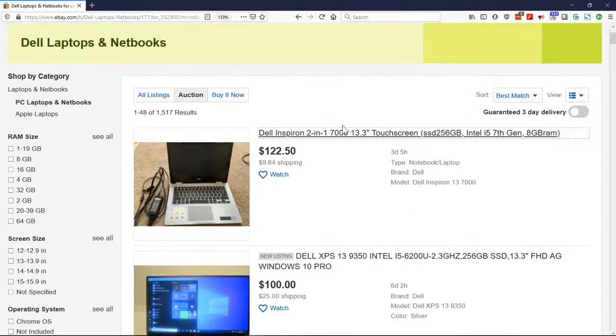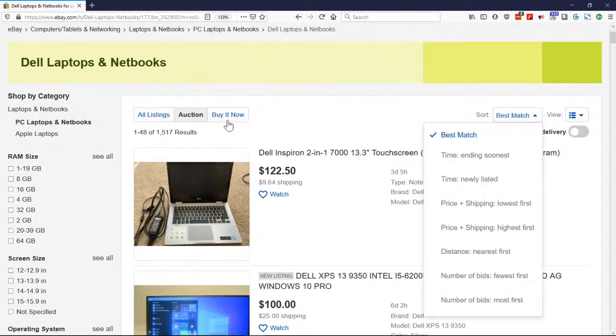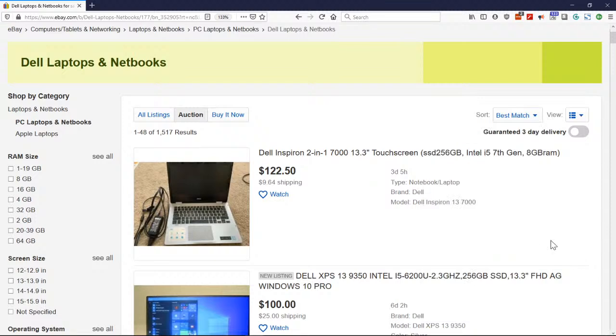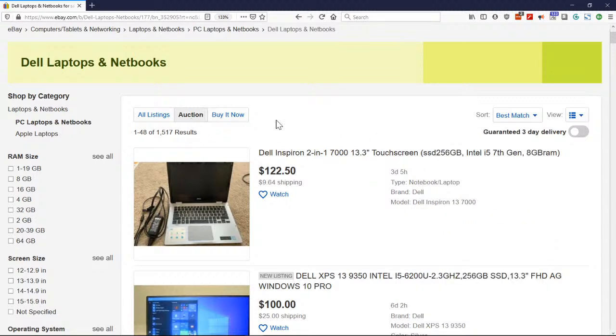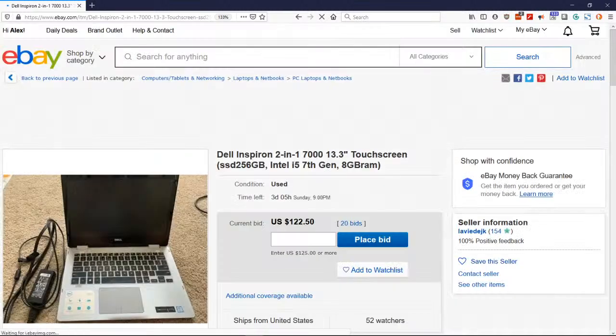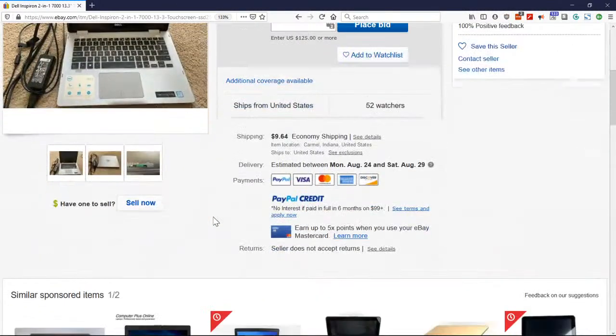Okay, so here's our biggest section here, being able to control what items we're going to see. And I'm going to give you some good tips on this one here. So our default is set to best match. Right now we definitely want to see an auction, so let's look at our auction one that pops up. So here's a Dell.